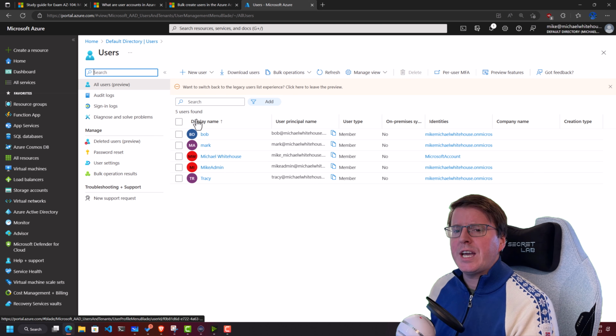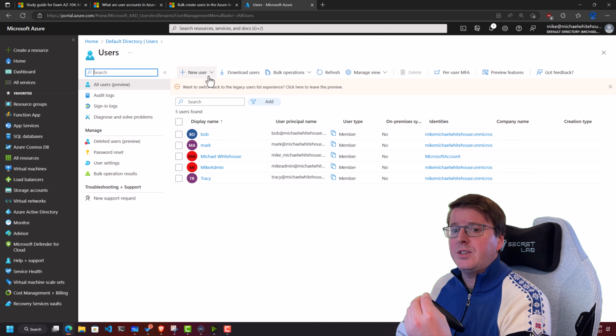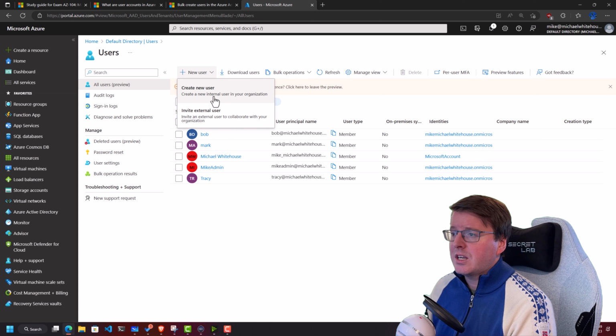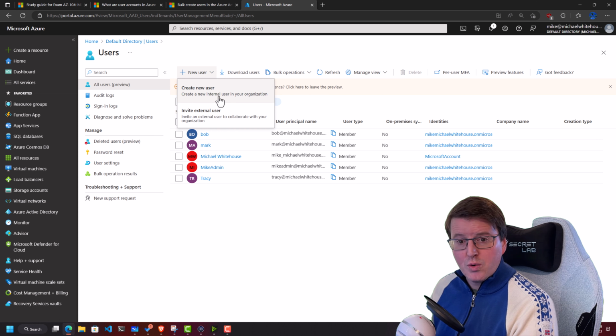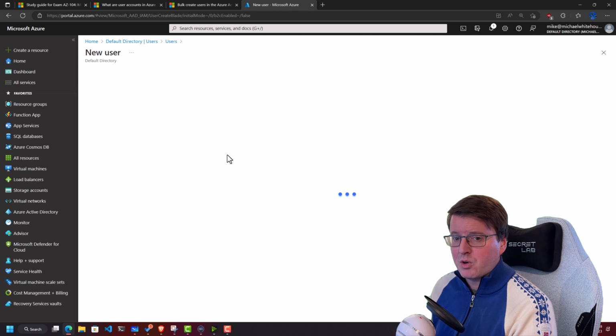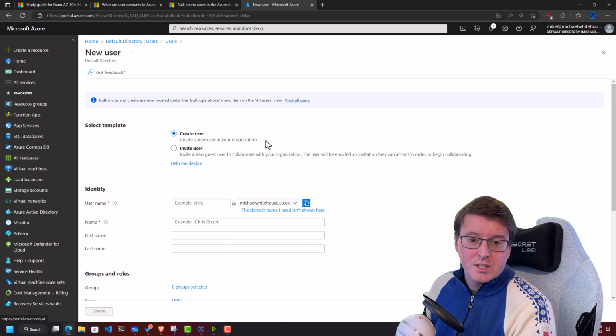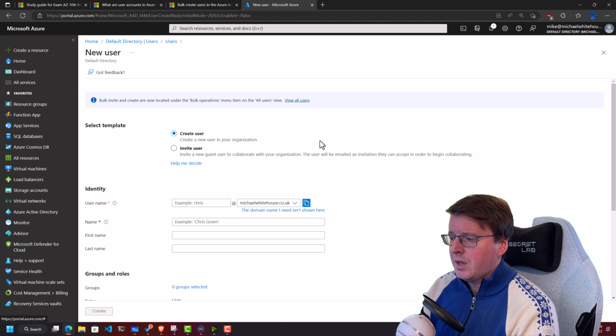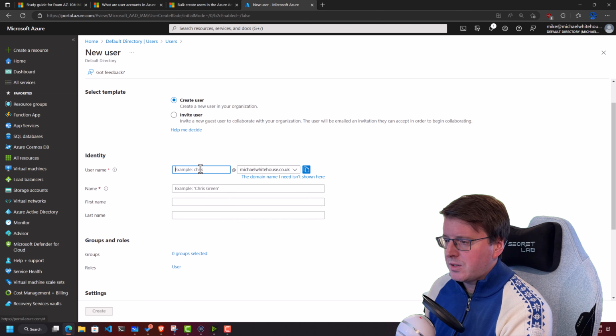I'm going to create a new user. If you want to create a new user in Active Directory, come up here into new user and we've got create new user or invite external user. Let's go through the process of creating a new user. This you will need to know for your AZ-104. So a couple of options down here. First of all, we can create a new user.